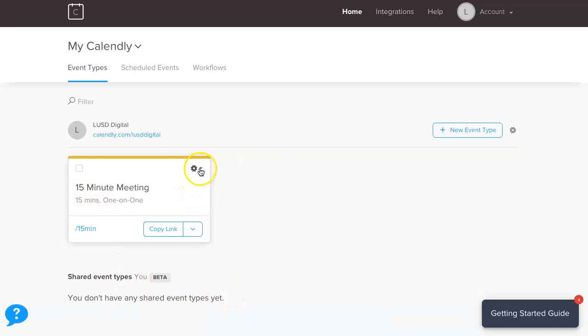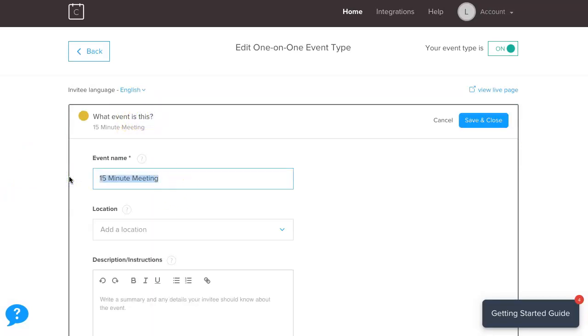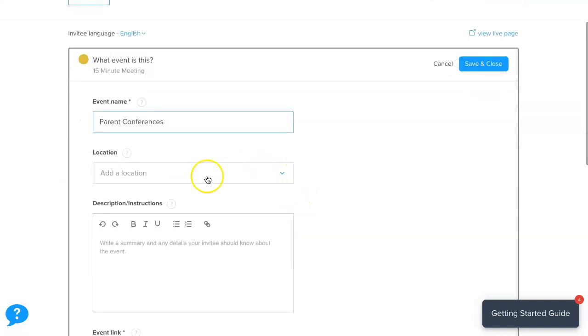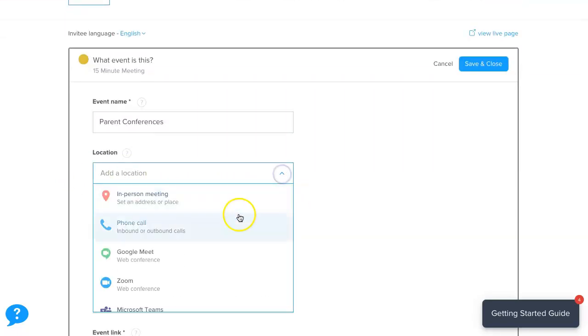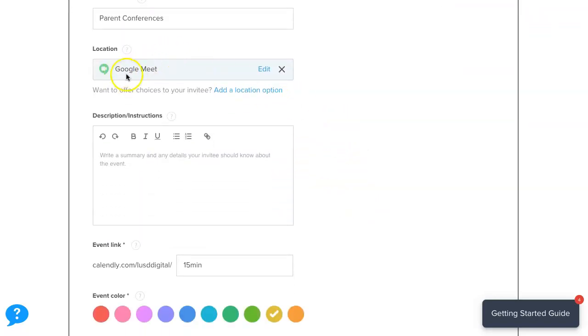On your remaining session, click on the gear and click Edit. Click What event is this? You can give this a name. You can add a location, and this is where you will add your Google Meet. This will automatically add a Google Meet link to the calendar invite that attendees will receive once they book you. Here you can write any information that you need for parent conferences. I've simply put select a date and a time for your conference, but you can put any additional information that you would like in that message.